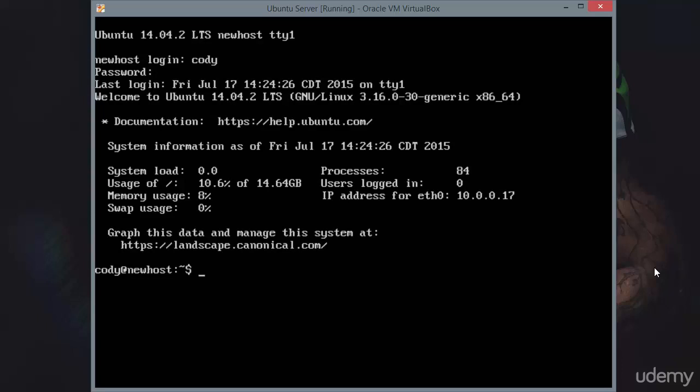We did not have to reboot, and we made our changes permanent so that if the machine does go down unexpectedly, or whenever we reboot the server from now on, it is going to maintain our new hostname, newhost.